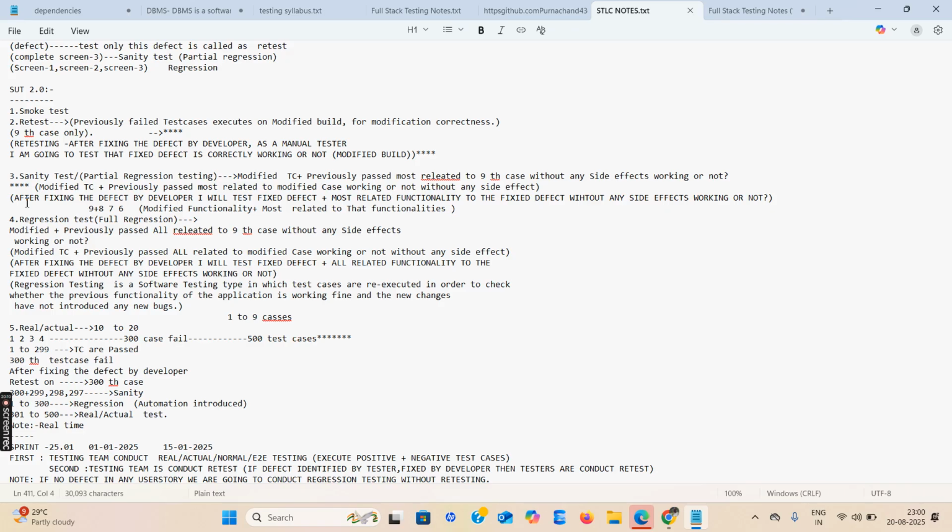Regression testing. After the developer fixes the defect, I will test the fixed defect plus all related functionality. Checking all functionality related to the fixed defect, without any side effects, is called what? Regression testing. So regression testing is the same as what? It is a software testing type.